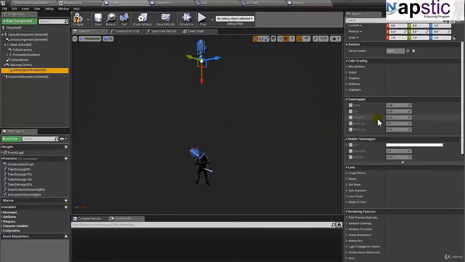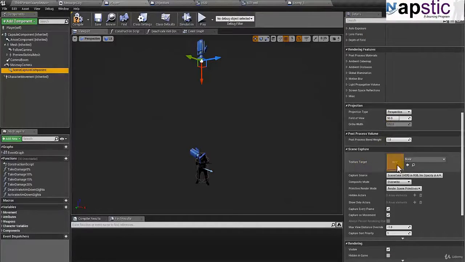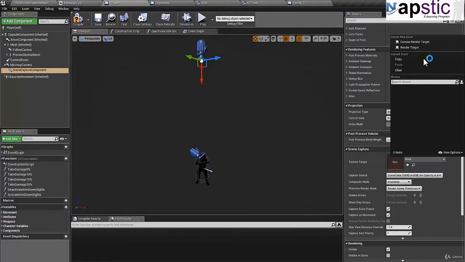And now if you scroll down, it's going to look for a texture target. Now we don't have a texture target and we have to create that now. Okay, so now you can either click here and say create a new asset, a render target. So let's do that. Instead of going back to the content browser, we can create one right now.